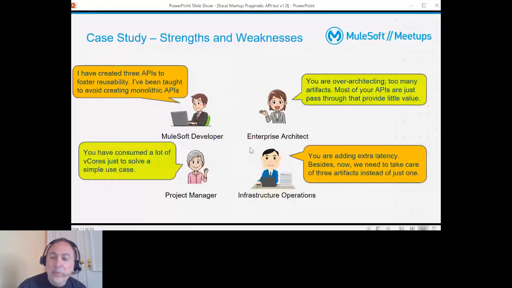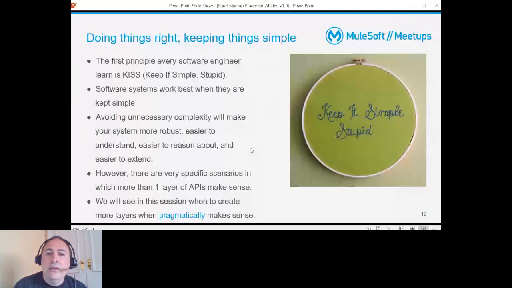So obviously, as I said, this is an oversimplification. I think that things are not as simplistic as this, but probably you have recognized in this use case a couple of situations that you have experienced in your real projects. So I think that we need to go back to the basics. One of the very first things that we learn when starting in the computer profession is the KISS principle: Keep it simple, stupid.